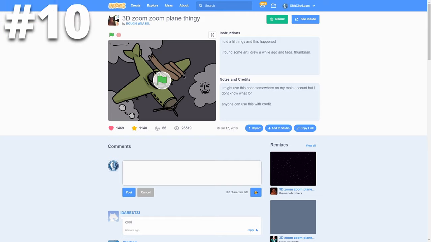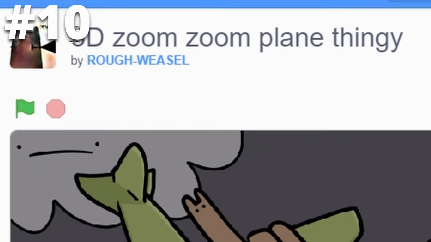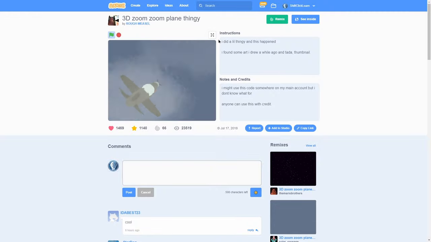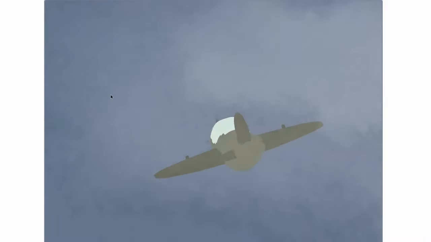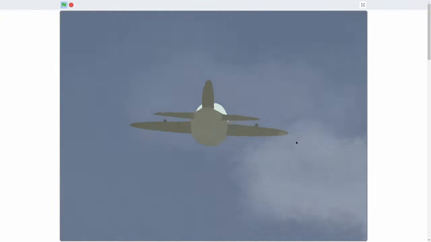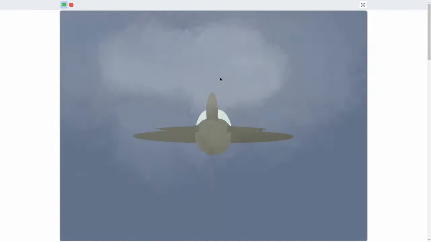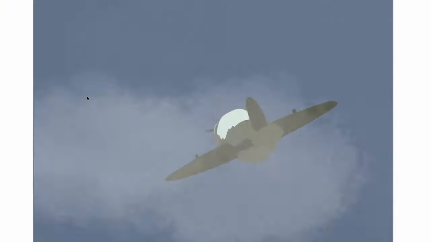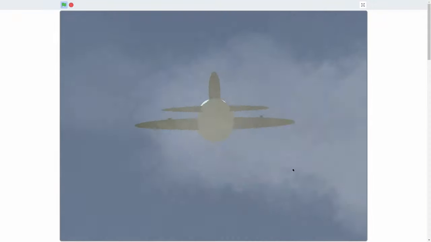And last but not least, we have a really, really cool game. It's called 3D Zoom Zoom Plane Thingy by Rough Weasel. And as you can see here, you're this bomber-looking airplane that is really cool, and you're flying through a bunch of clouds and stuff. So yeah, this project is a really nice parallax kind of project, and it's pretty impressive. So make sure you go check it out.